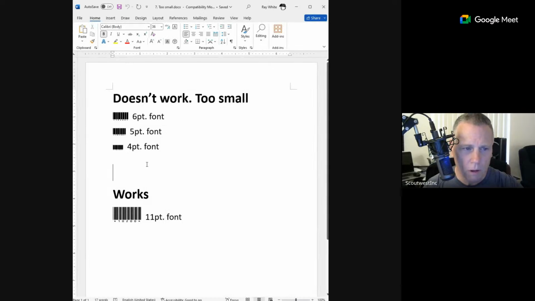If your font is too small, you may have trouble scanning that. I did have some luck with 6-point, a little bit of luck with 5-point, definitely 4-point did not scan. Of course, these all look smashed together on the screen, but when they print out with a high resolution printer, they do look a lot better. So try to limit yourself to 9, 10, 11, 12-point font.